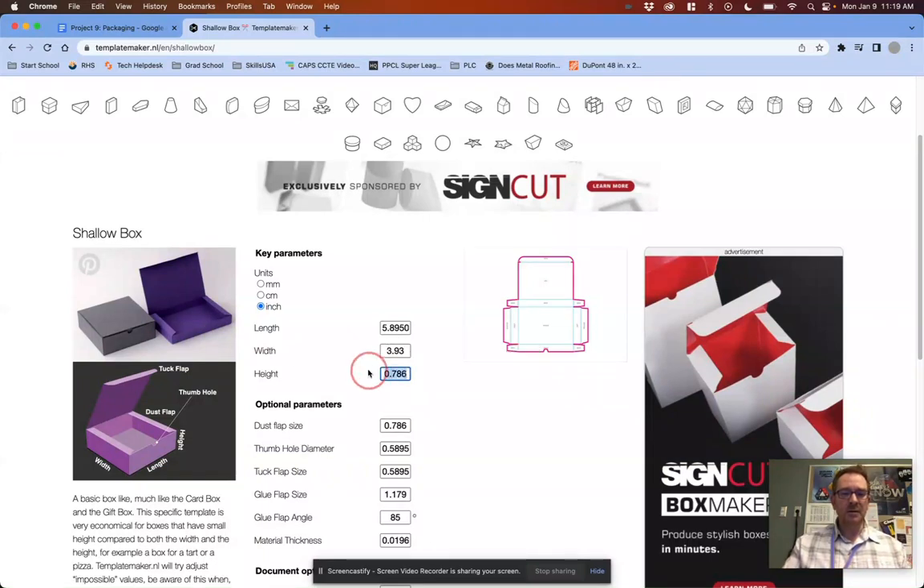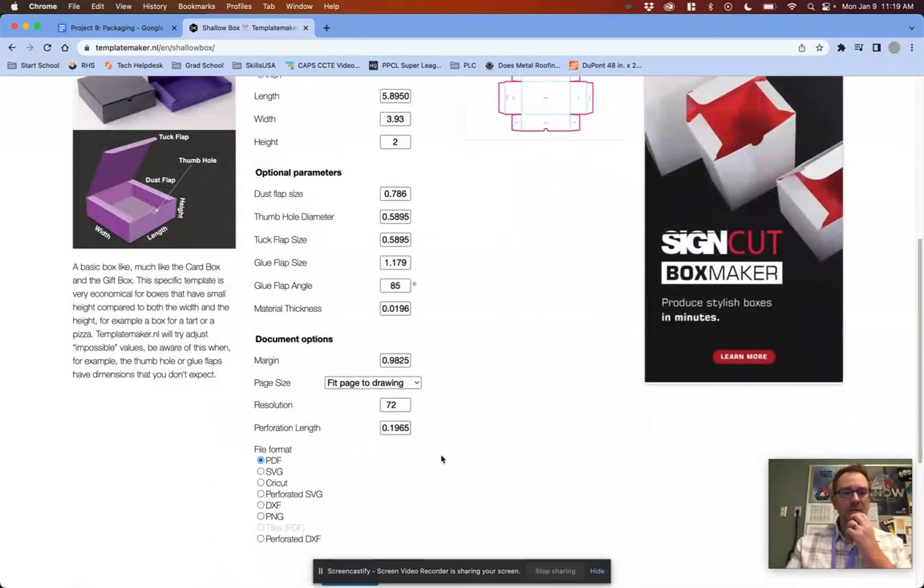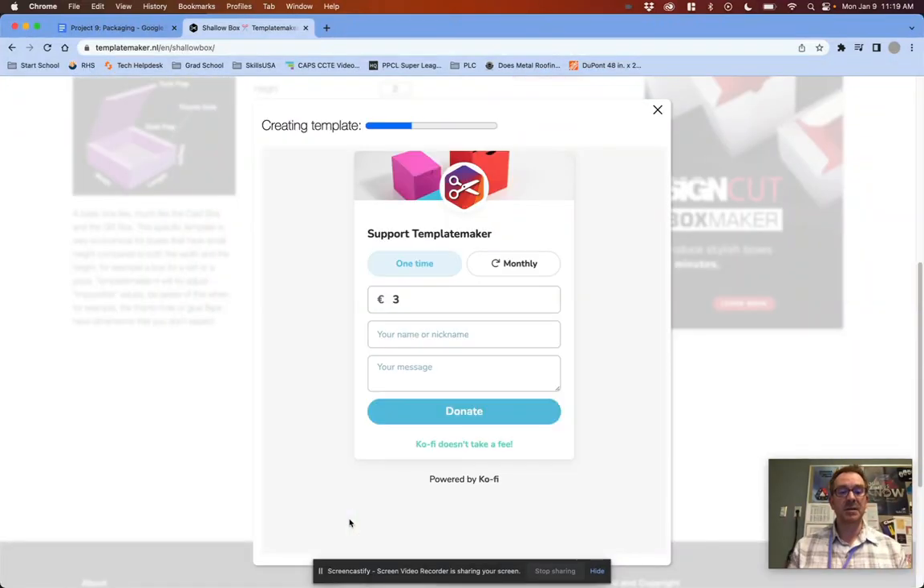I'm going to increase the height of this to 2 because I want my box to be a little taller. And then once you're happy, you can see you can adjust everything here. Once you're happy with it, you choose the type of file you want and then hit create. A PDF works really, really great if you're going to use Illustrator or InDesign. So I'm just going to hit create.